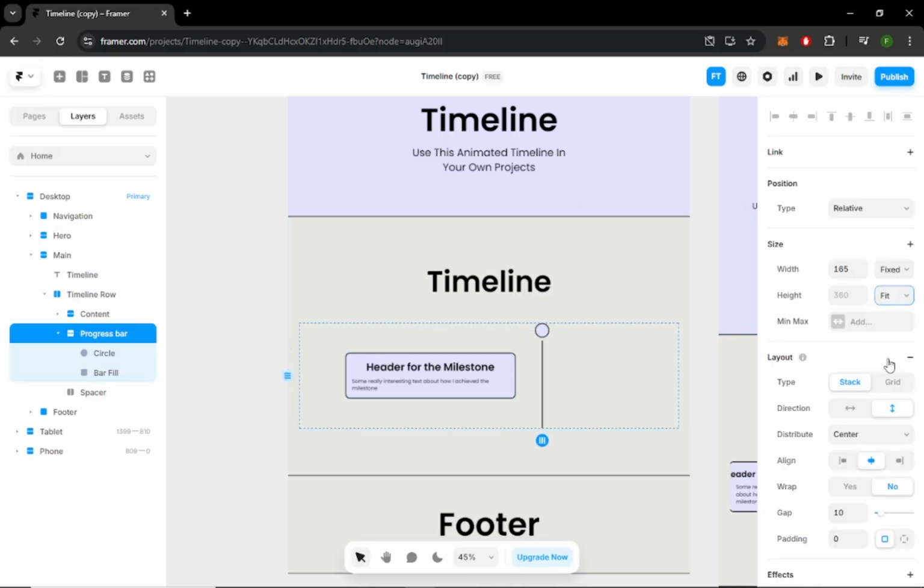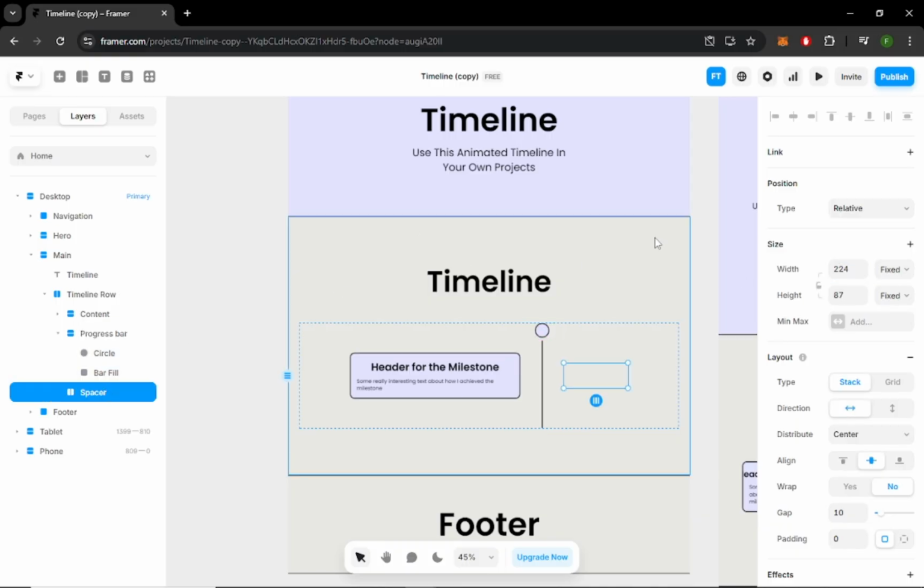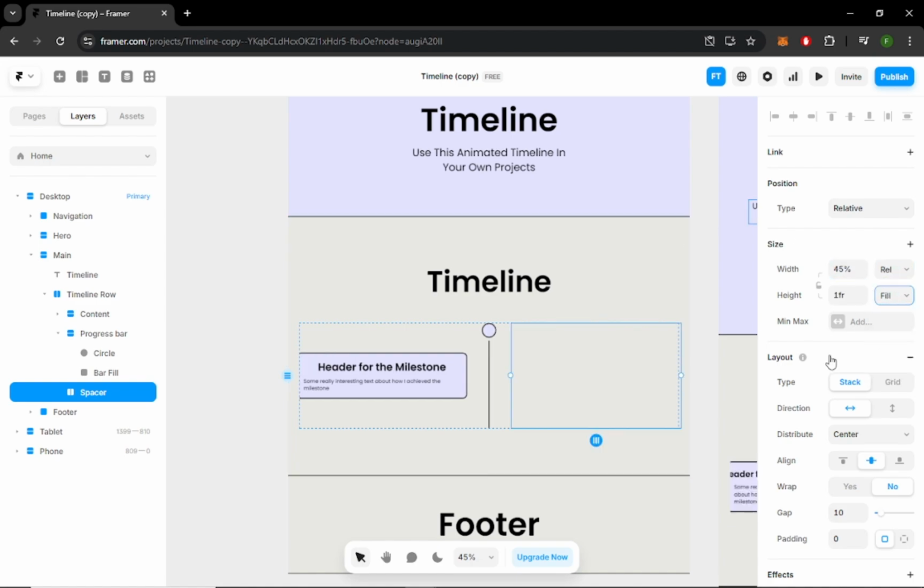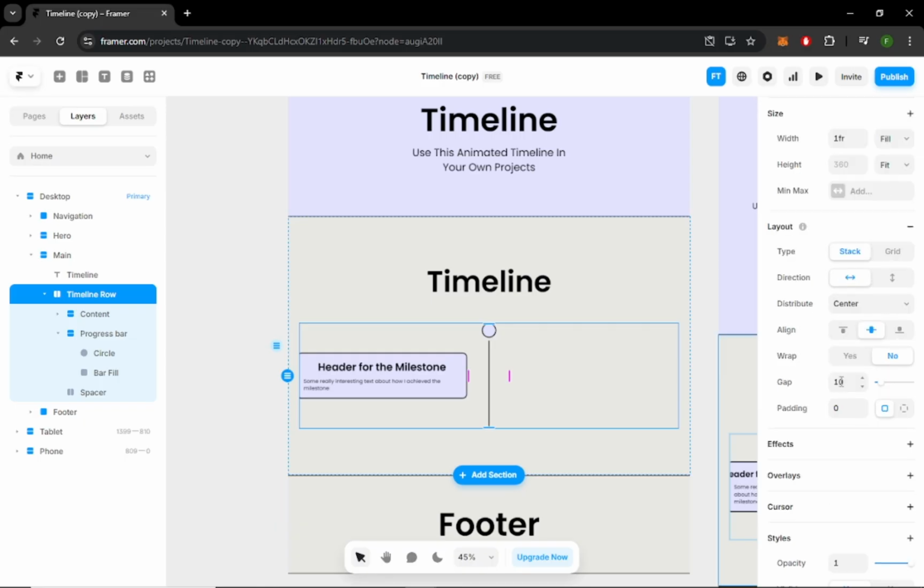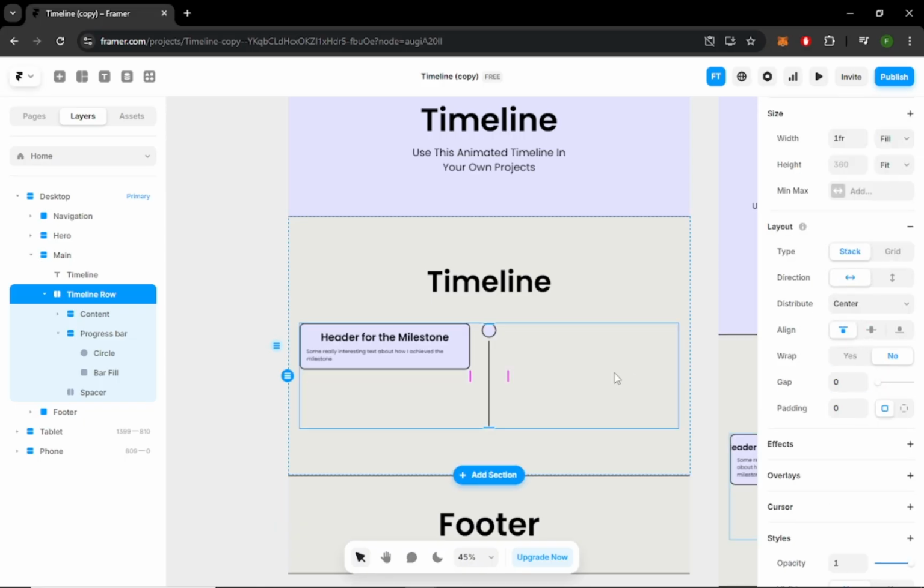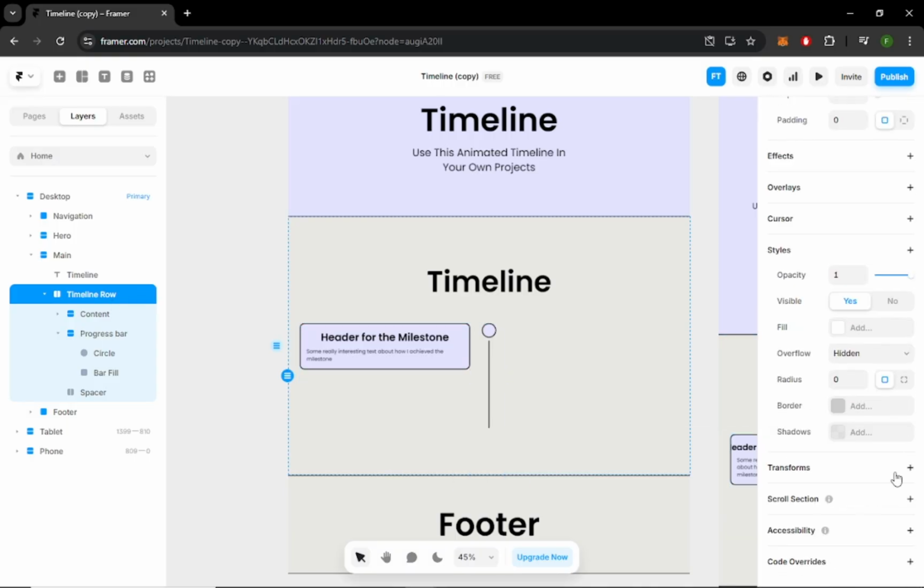Now let's fix some layout issues. Set progress bar height to fit content, and then set progress bar width to 10%. Ensure spacer matches the width of the milestone content, which is 45%, and set gap between elements to 0 for proper alignment. Now let's add scroll animations. Wrap the entire timeline row in a scroll section. Inside the progress bar, wrap the bar fill inside another frame. This will allow us to animate it separately.